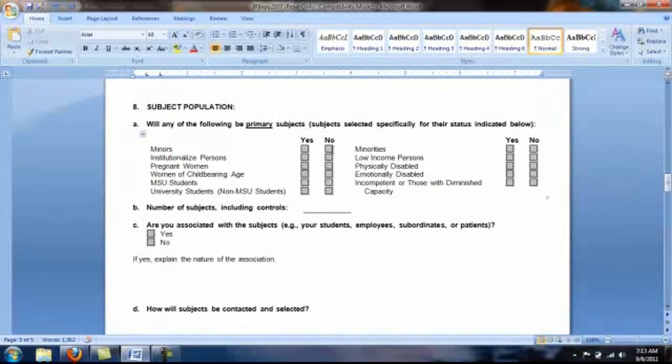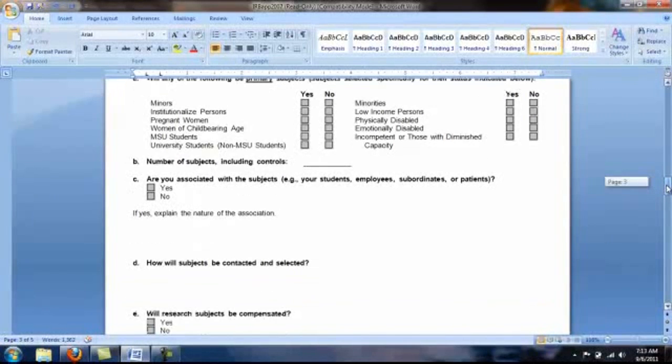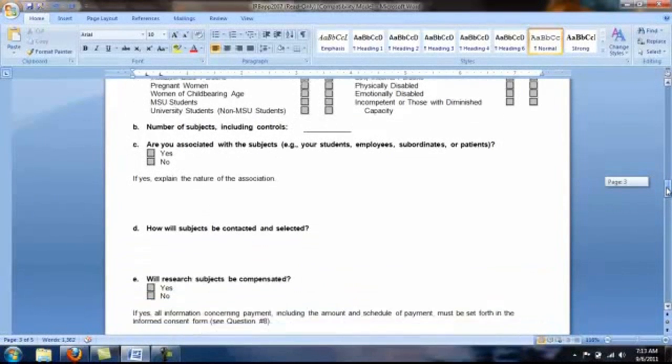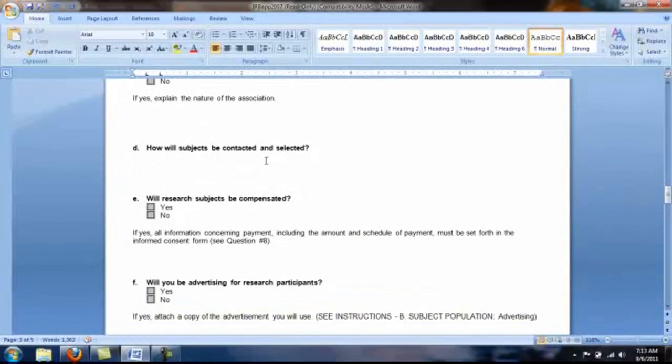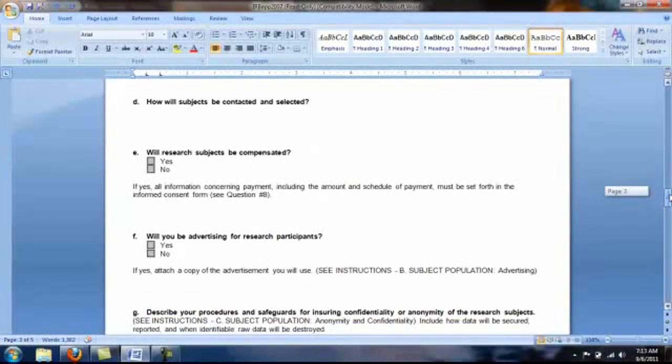For subject population, check yes or no as applicable in this 2-column list of potential participants. Insert the number of subjects. If you are associated with the subjects, indicate yes or no. If so, explain what that relationship is. How will your subjects be contacted and selected? This is your sampling method. So all you need to do is copy either the entire section or just the most pertinent statements from the sampling section of your proposal and paste those here.